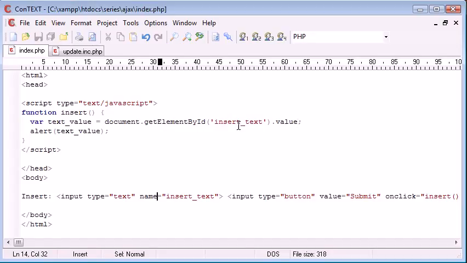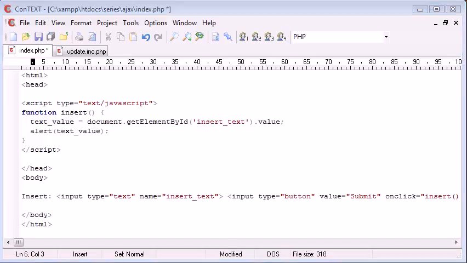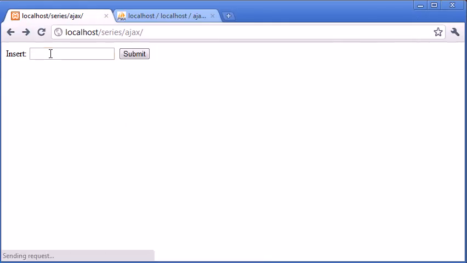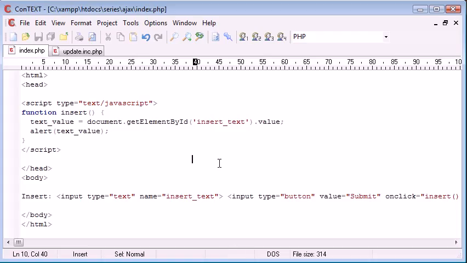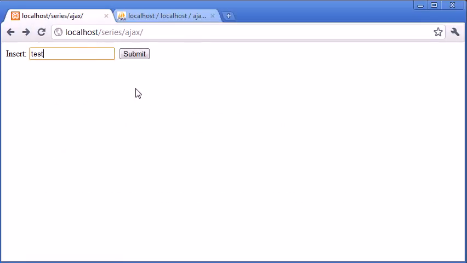So document.getElementById.value, insert text. Name. Get rid of that. And let's change, let's see if that works. Nope. Okay, so maybe this to ID. Let's refresh, and A or W or something.